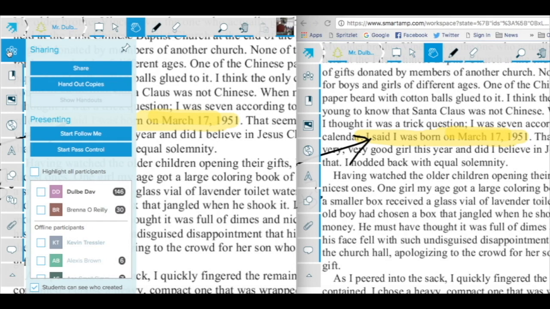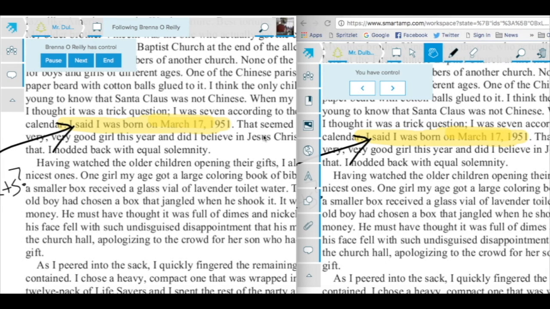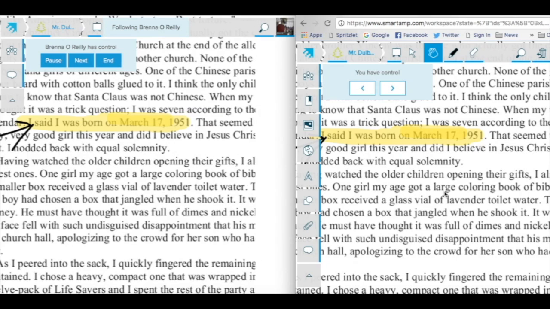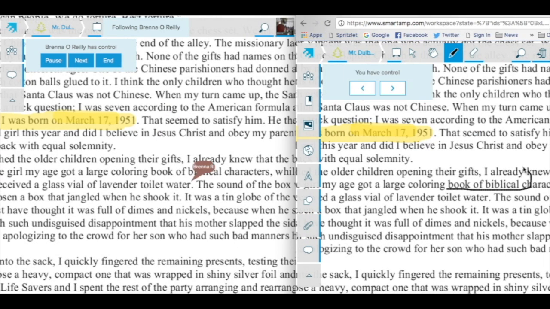I can also use the Share button to pass control to students. Remember, you can only pass control to students who are currently active in the workspace. If I want to pass control to this student, I highlight their name and I pass control. Now I receive a limited toolbar, although I can pass control to another student, or I can end that student's control whenever I need to. This student, on the other hand, is now controlling my device and showing me exactly what they wanted to show me.